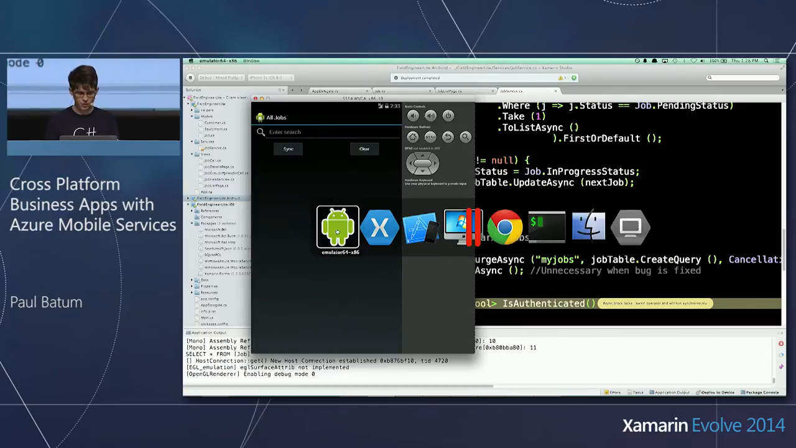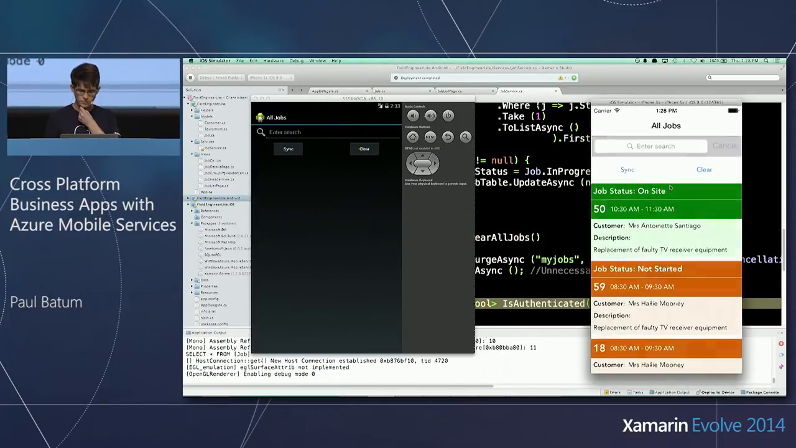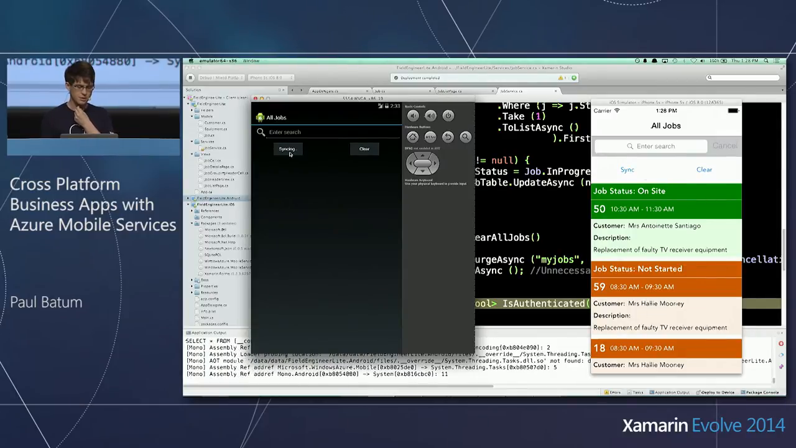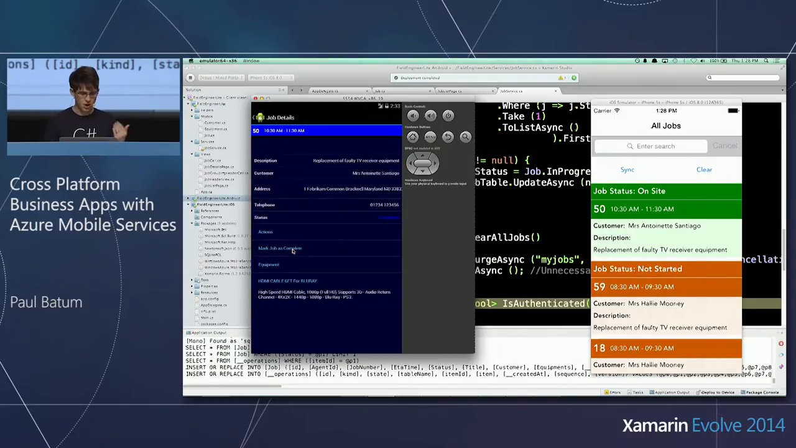I'm going to also just run the iOS version again. So this guy still has his data. Tell the Android one to sync. Great. They can see the same data at the moment. They both think that they're the same user. They both see that job 50 is currently on site. They both see 59 is the next one in the list. So I'll just go to this one. Mark it as complete. Great.